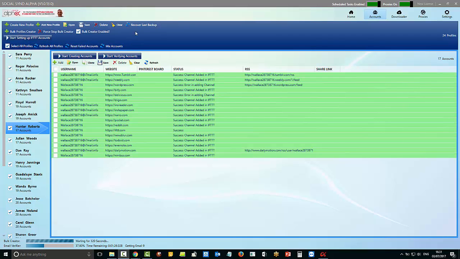Okay, here we can recover the last backup. From time to time your accounts will disappear, for example, when there's been an update. If you click on recover last backup, then if it's on the server, we will be able to pull that back in for you. We do store some stuff on the server for, I think, up to 48 hours. I will get that checked and confirm it in the next webinar. But we're able to pull back some accounts.